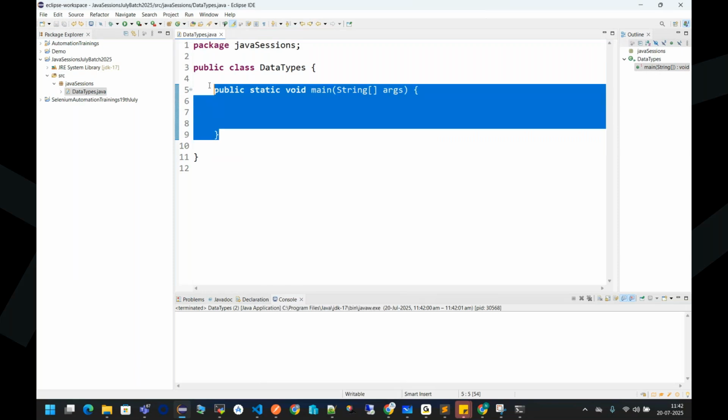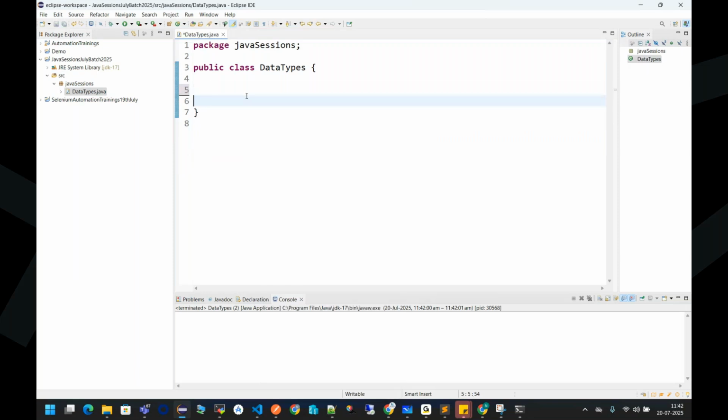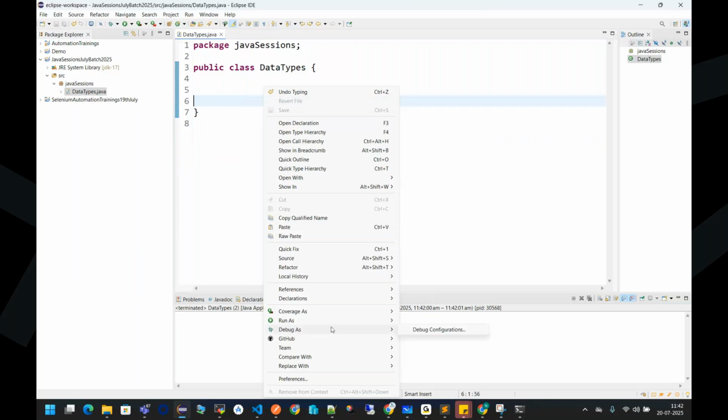I'm just deleting this. Right click, again run as. Can you see whether Java application is there? It's gone. No configurations to run this particular file, because the JVM is not able to understand where your main method is. The JVM only understands that it has to execute its flow from the main method only. So if you don't have a main method in your class, it won't execute your entire code. It will only be able to compile. No execution, nothing.